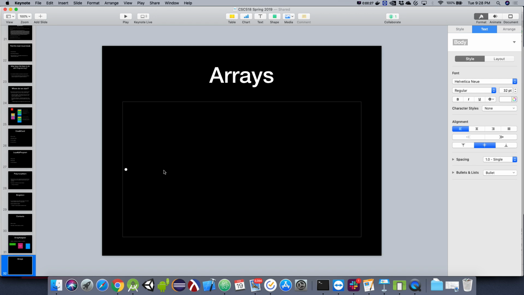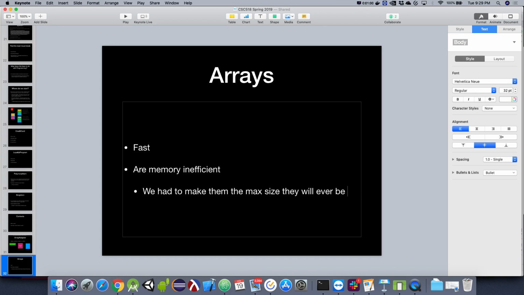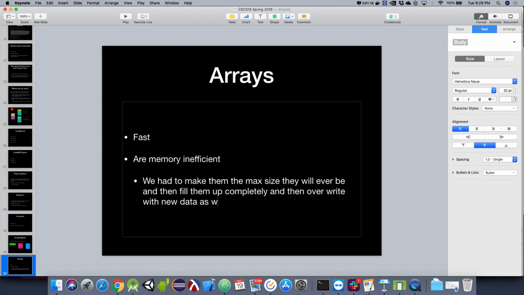As we've already noticed, arrays are fast, but we've also noticed that arrays are memory inefficient. And from our perspective, it's that we had to make them the max size they will ever be, and then fill them up completely, and then overwrite with new data as we get it.